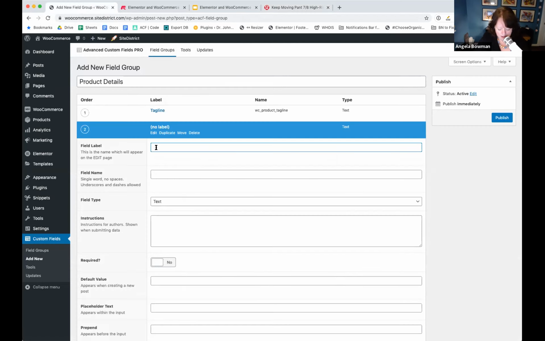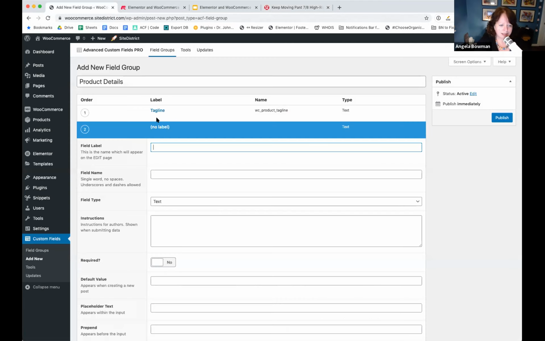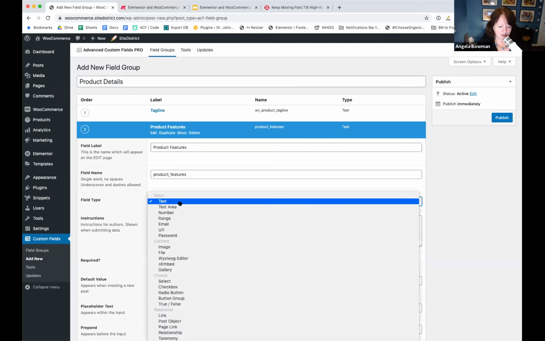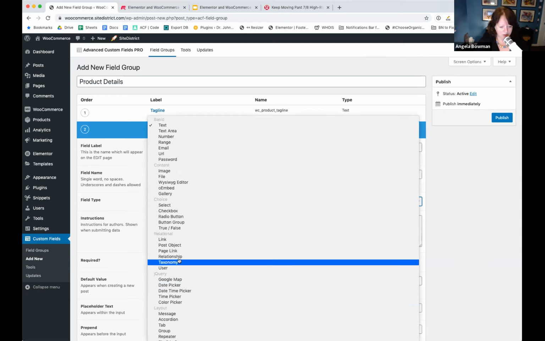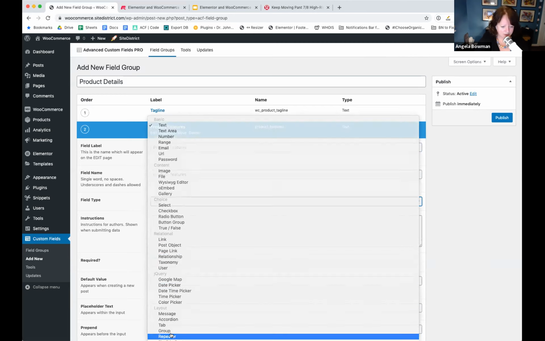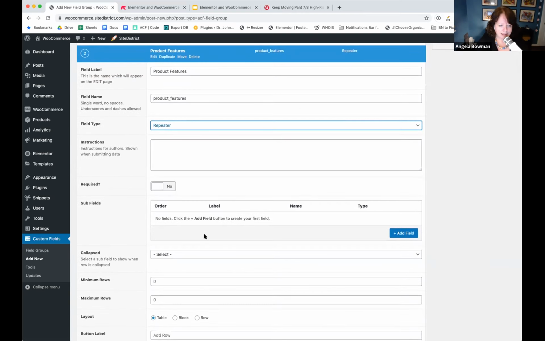So I'm going to call this, what do they call this? They call this product features, I think. Let me create a field called product features. And this is going to be one of those fancy fields. This is going to be a repeater field. Where's my repeater, there it is. Okay.